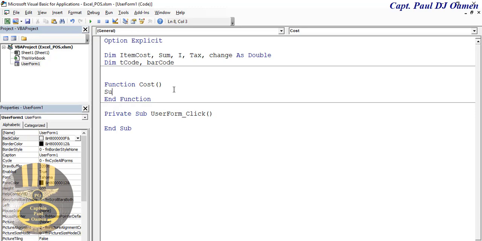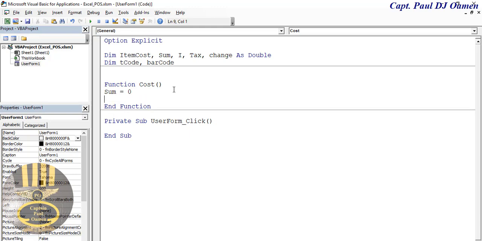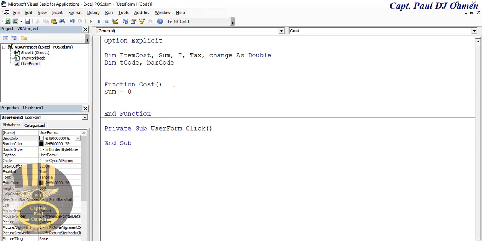So I'm going to first of all say sum equals zero. If you don't say sum equals zero, the sum will keep adding on. So I want to try and avoid that. That's me speaking from experience. And I'm going to say for i. Remember the I that I declared right up here, maybe we should make it lowercase. Yeah, let's change it to lowercase. All right, that's fine.